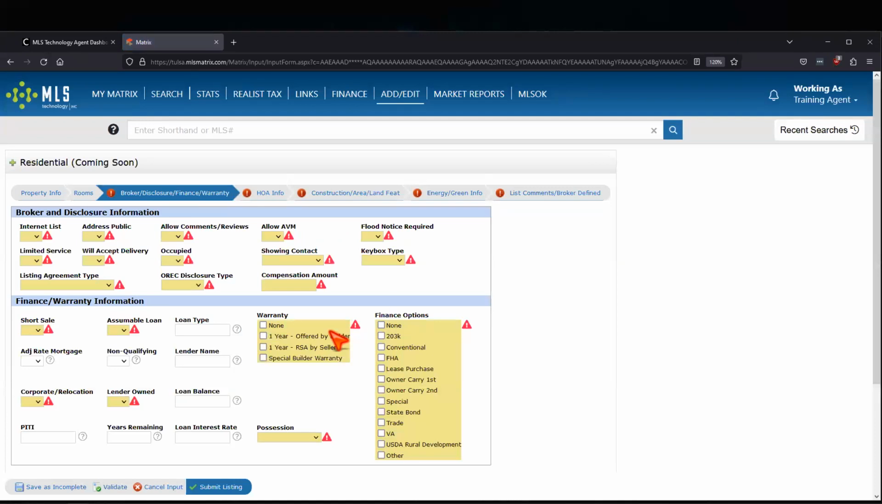Okay, there's a few things that I want to talk about on this particular tab when we get into the broker disclosure finance warranty section. As you can tell, we've got a lot of caution flags here. That validate button is doing us a good service by letting us know all the things we're going to need to come through and fill out.